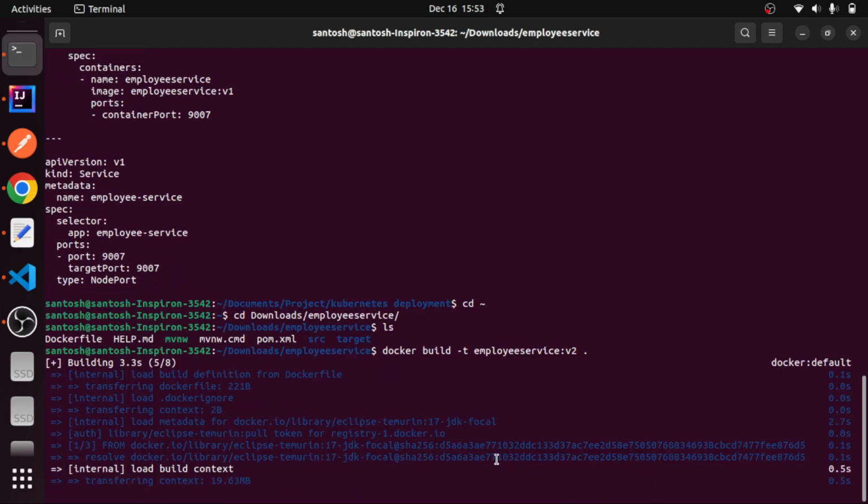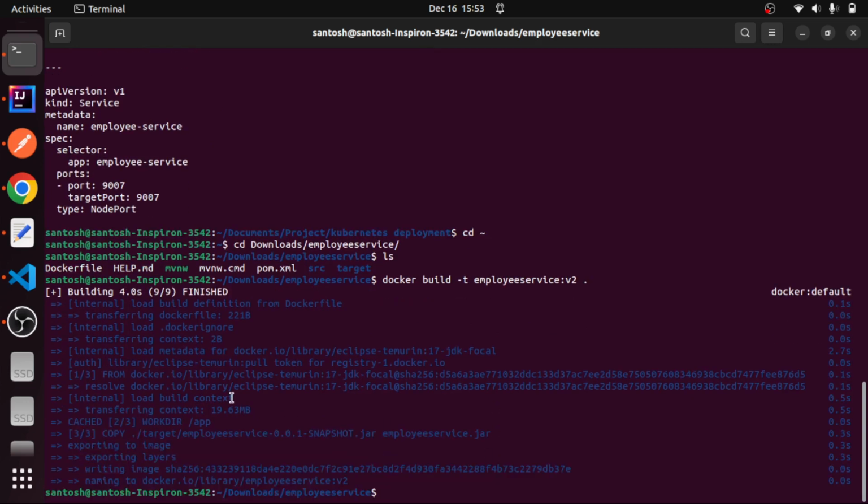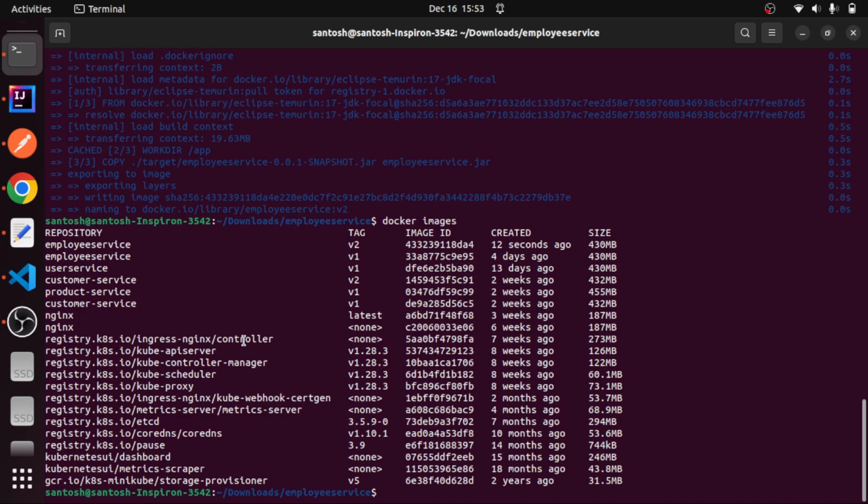So till this build is running, I think it is running very fast. However, if you run it the first time, then it will take some time, and then we will check whether our image is created or not. Using this command, docker images, employee service v2 is created. Already created. It is saying 12 seconds ago.